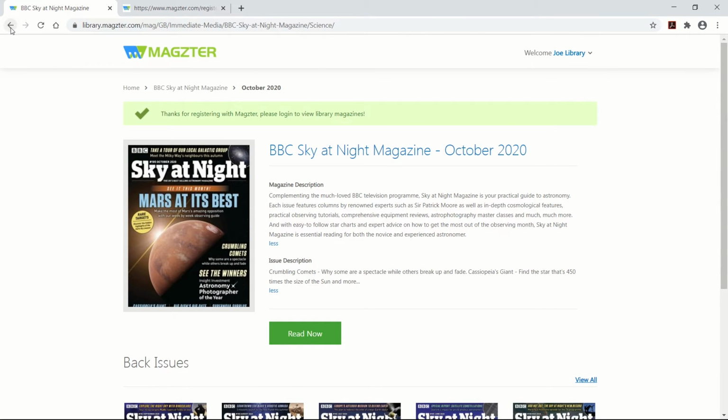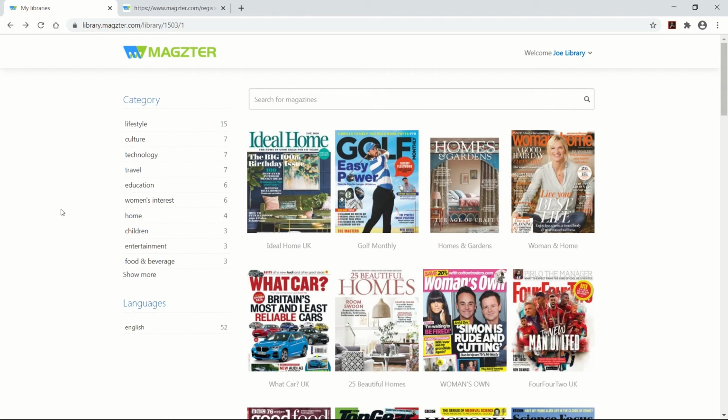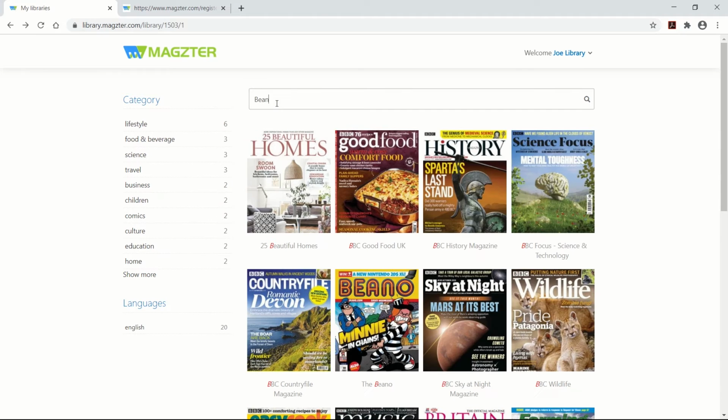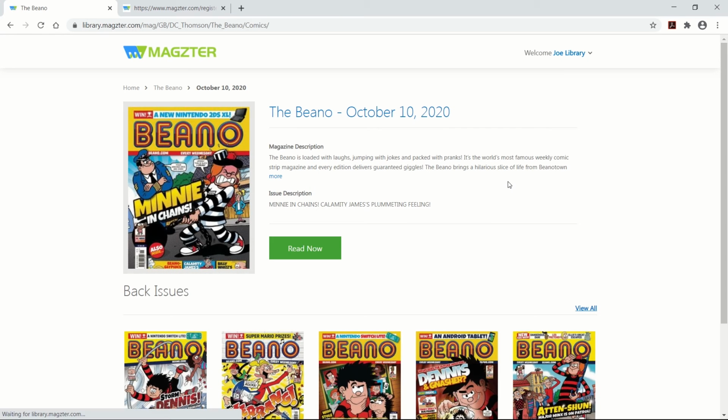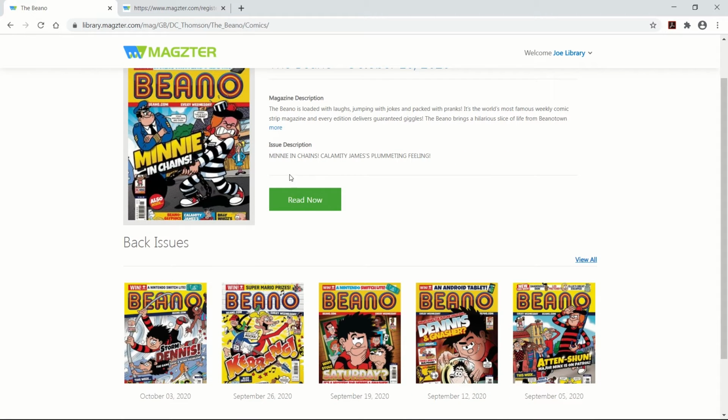Click on the back button in your browser to get back to the original list of magazines. There's a search box at the top of the page so that if you are looking for a specific magazine you can type it in. I'll search for the Beano. There we go. I'll click on it for more information, and I notice that there are some back issues available to read as well.